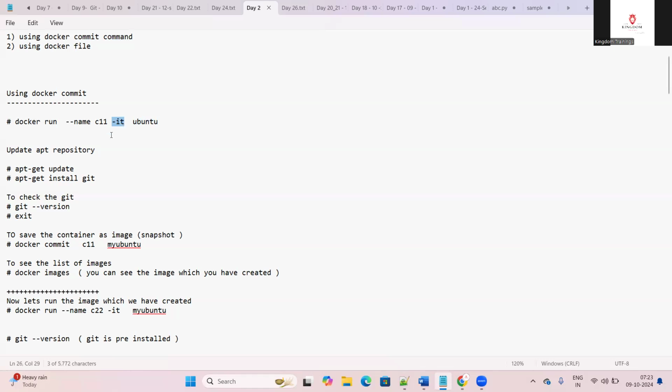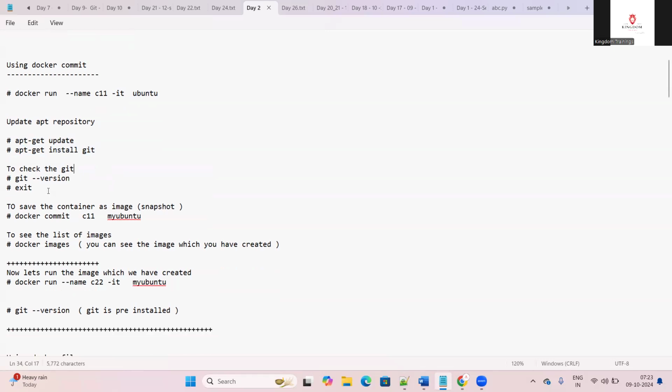We will connect to the container, and within the container, I will be updating the apt repository, and we'll also be installing the Git package. These are the commands we use for updating the apt repository, and this is the command we use for installing the Git package. Finally, we can check the version after running all these commands.